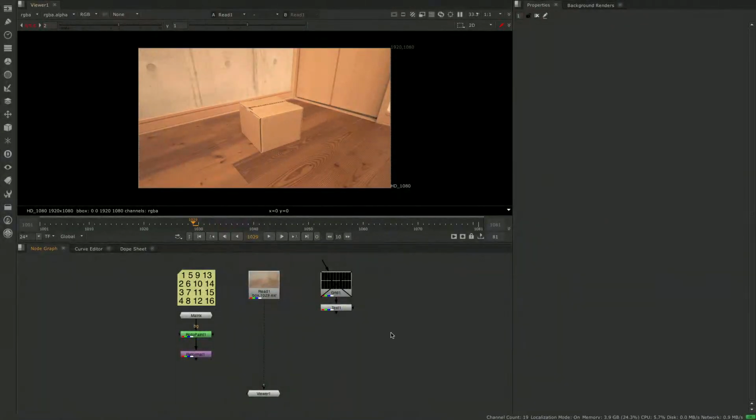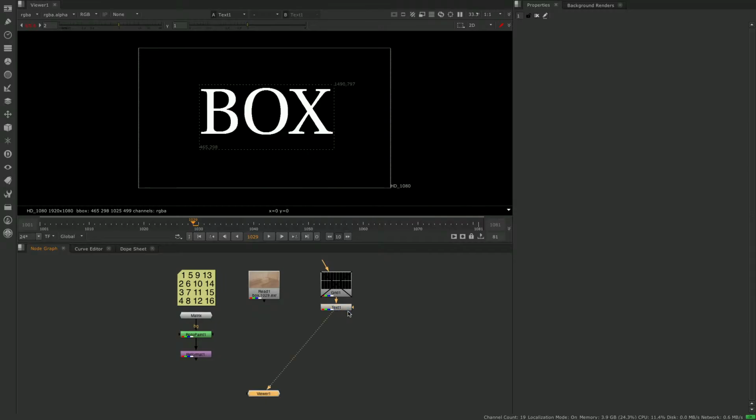Okay, so what we need to do now is to import this data and apply it inside Nuke. So the first hurdle here is that Fusion is using normalized coordinates. So if you look at this image here, it goes from 0,0 to 1920 by 1080. But when Fusion does its calculations, it uses 0,0 to 1,1.